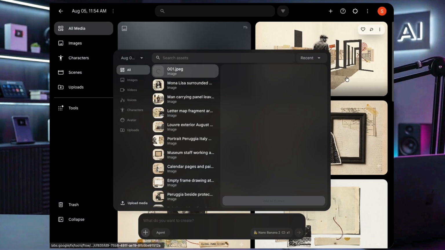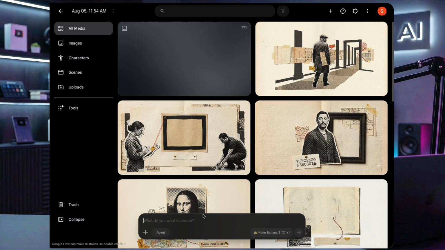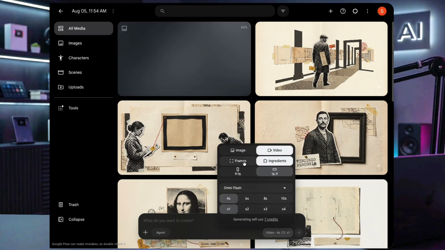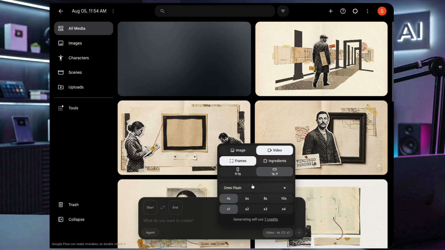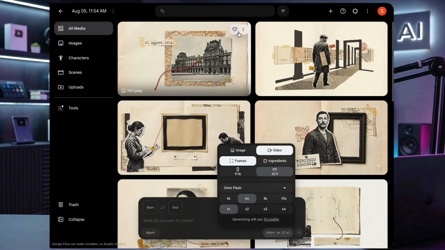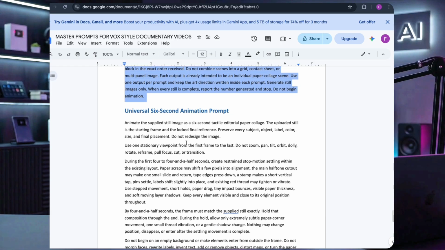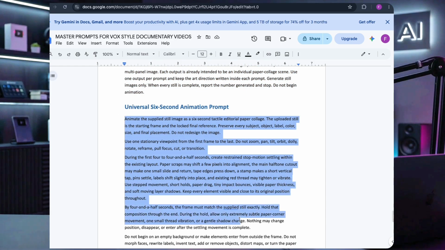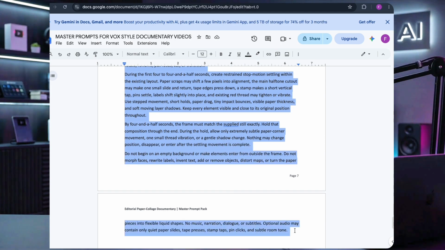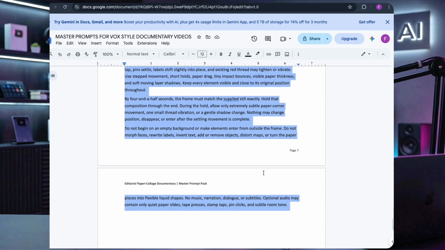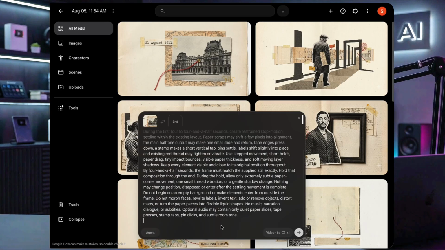Next, turn off agent mode, select image 001, and choose Animate. If your version opens the frame's controls, the still should appear as the start frame. Keep the aspect ratio at 16:9 and choose one output. For the video model, choose Gemini Omni Flash and set the length to 6 seconds. If that model is unavailable in your account, use any other image to video model.